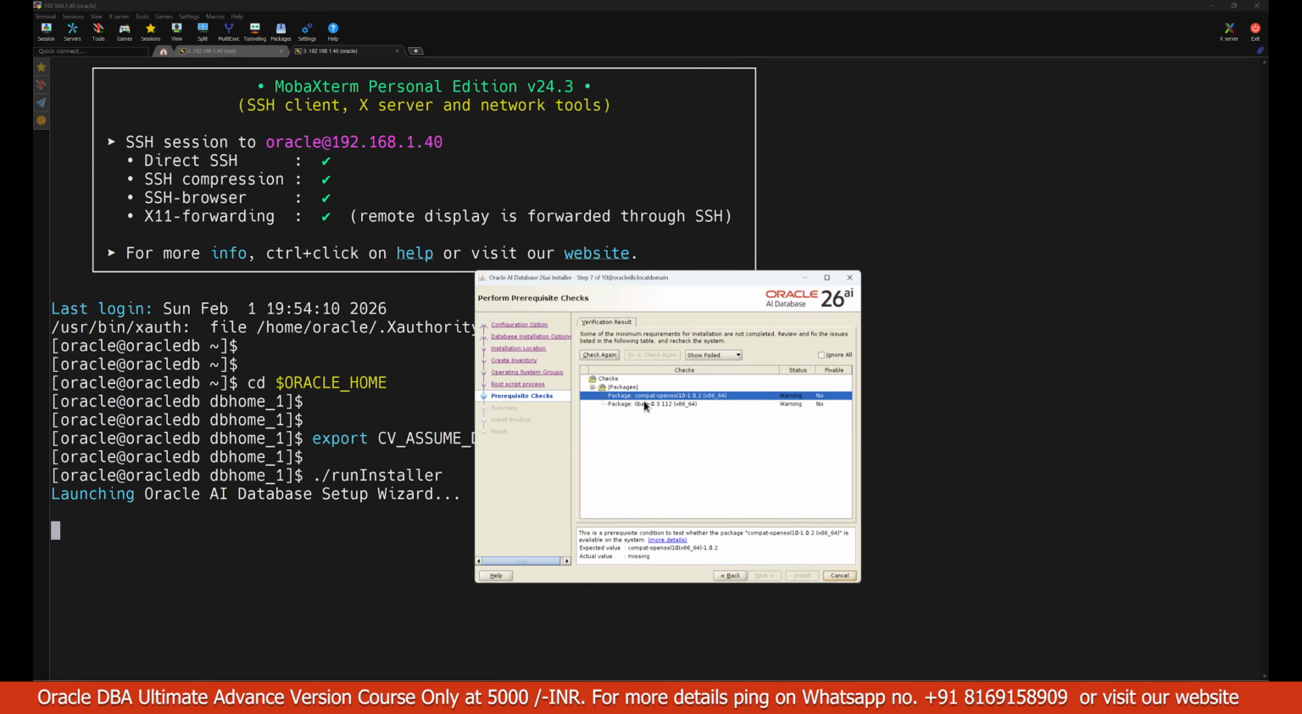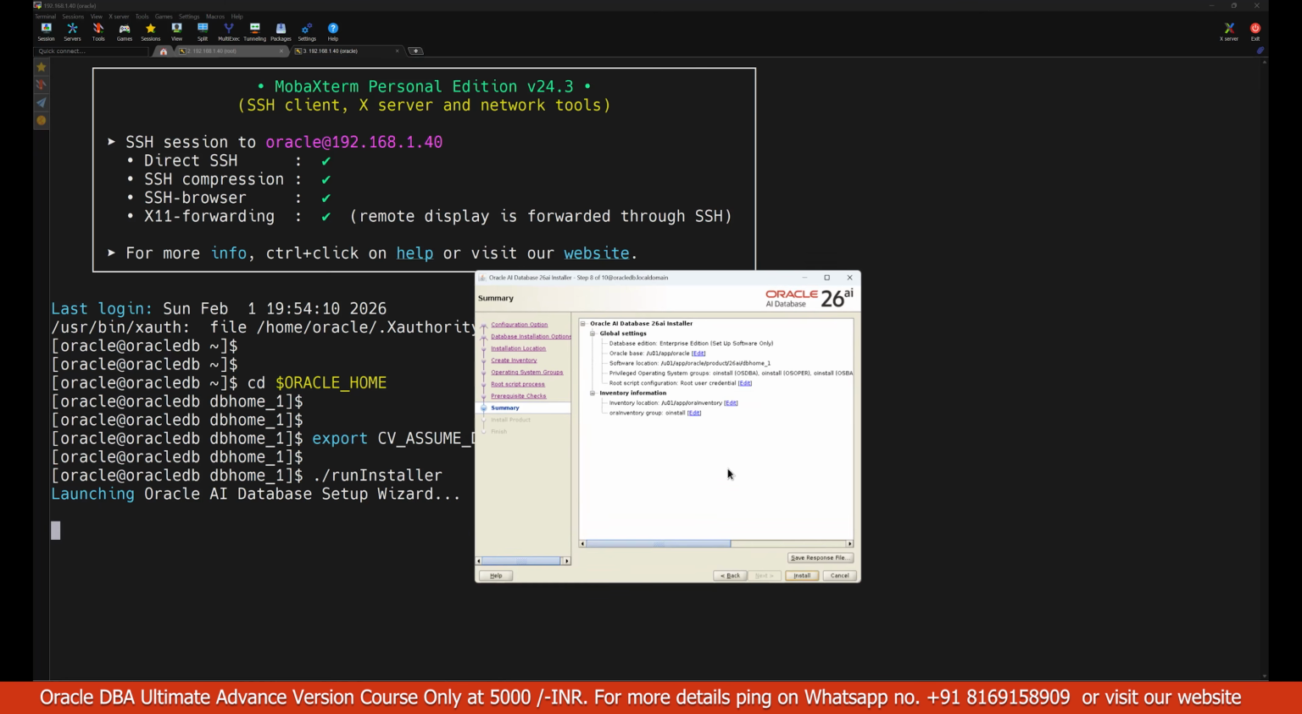Now there are a few packages which are still not available for 64-bit operating system, and the status says no, which means warning. So we can ignore these packages. In future, if the package is available, you should first install the package and then proceed with the installation. So in this case, I'll be skipping these packages and move to the next part.